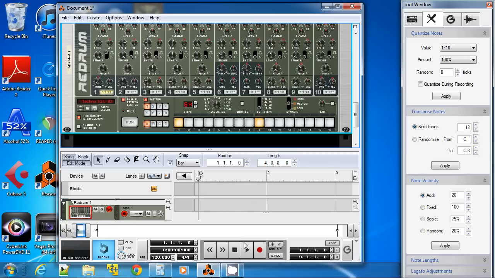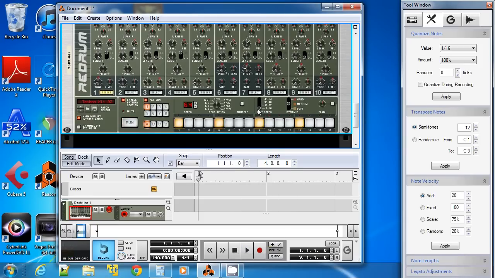Let me see. No, let's try this. Let me add some speed to it. Get it to 140. So that's 1 through 16 here. On 17 through 32, we'll do the same thing. 33 through 48, we'll do the same thing. And on the last one, I guess I'll do a, let's see how that sounds.